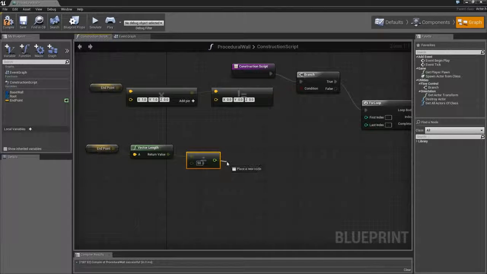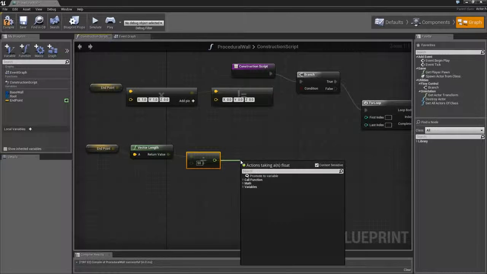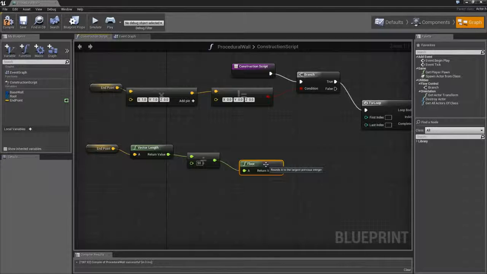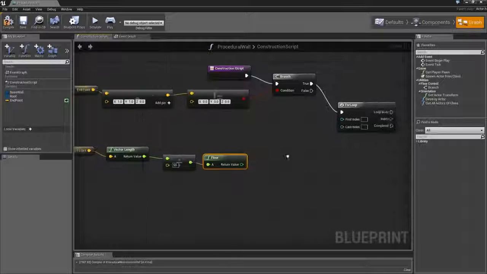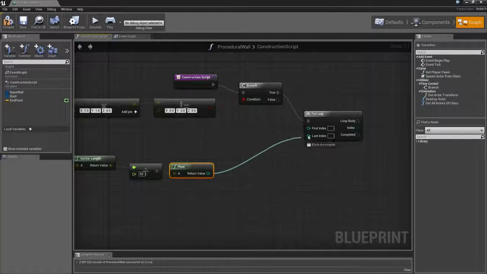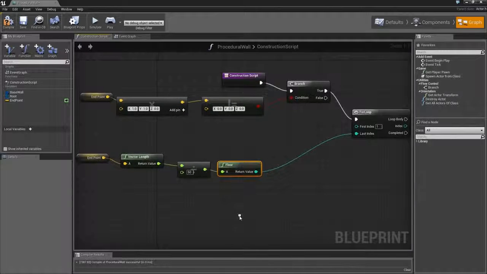Then we need to round this down, and the easiest way to do that, well, we're kind of just going to truncate it. So let's just run a floor on it. And that will output an integer. So if we had a value that was like 3.729, we're just going to get 3. And that can become our last index. We'll take our first index and just set that to 1.